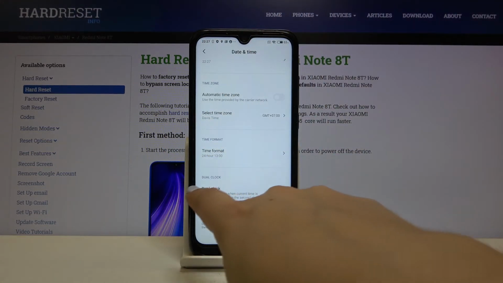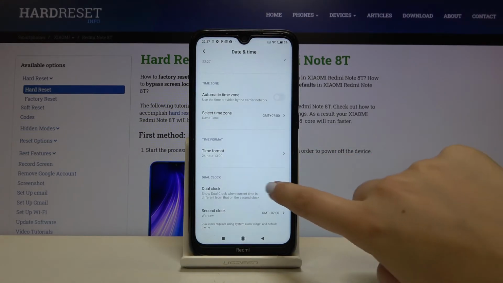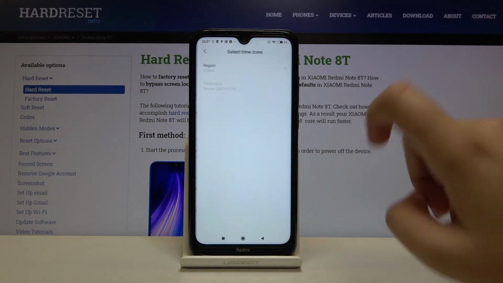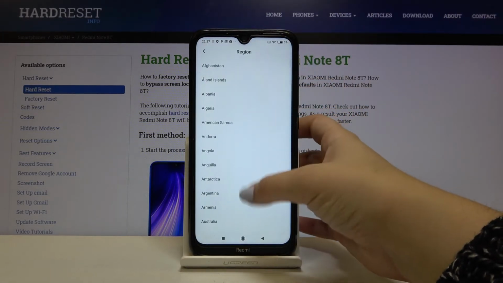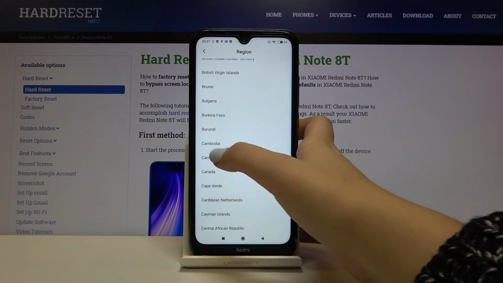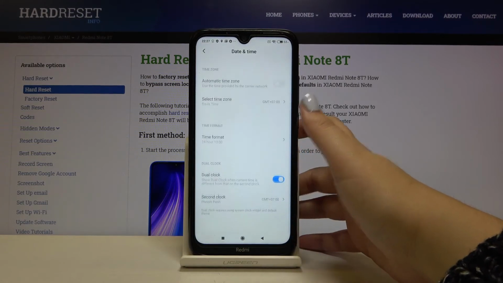What's more, we have the dual clock option. Now it is on. To turn it off, just tap on the switcher. And we can set the second clock, and we can choose the region from which we want to see the time. For example this. Let's get it back, and this is it.